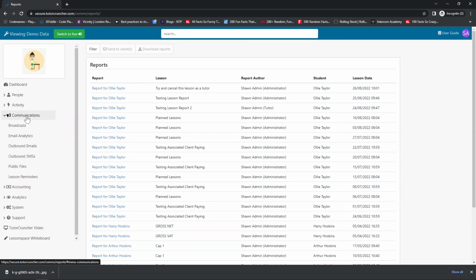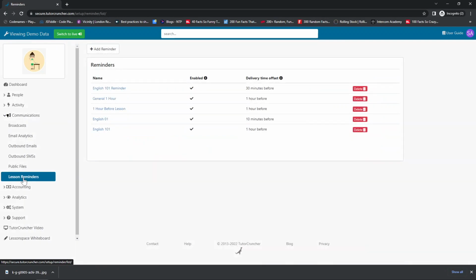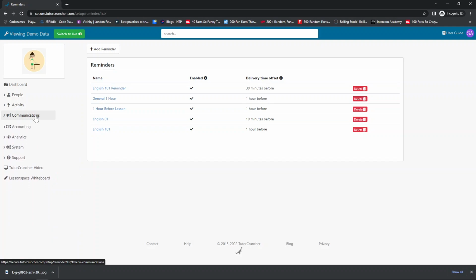Now, you also have a communications tab, which allows you to have an overview of different things for your emails, but you can also create these things called lesson reminders as well. Once you create a reminder, this sends out a reminder before lessons to your users and sends them the details to their email linked to the lesson as well.